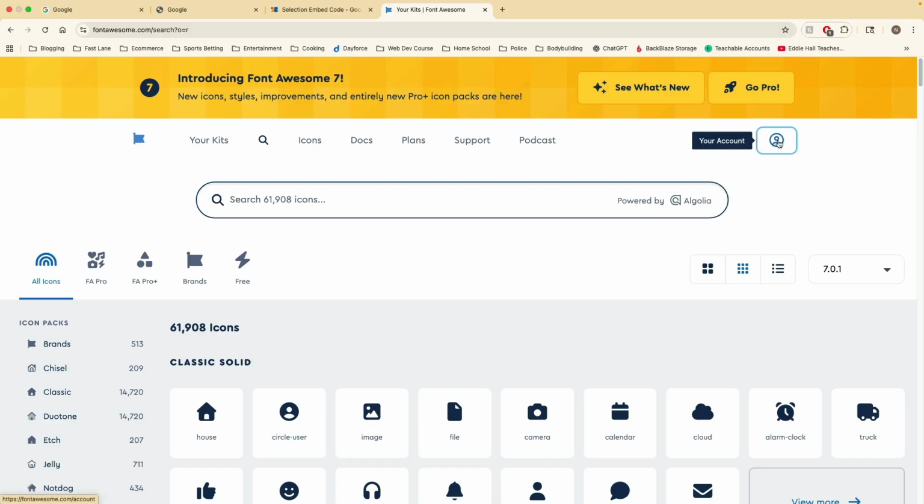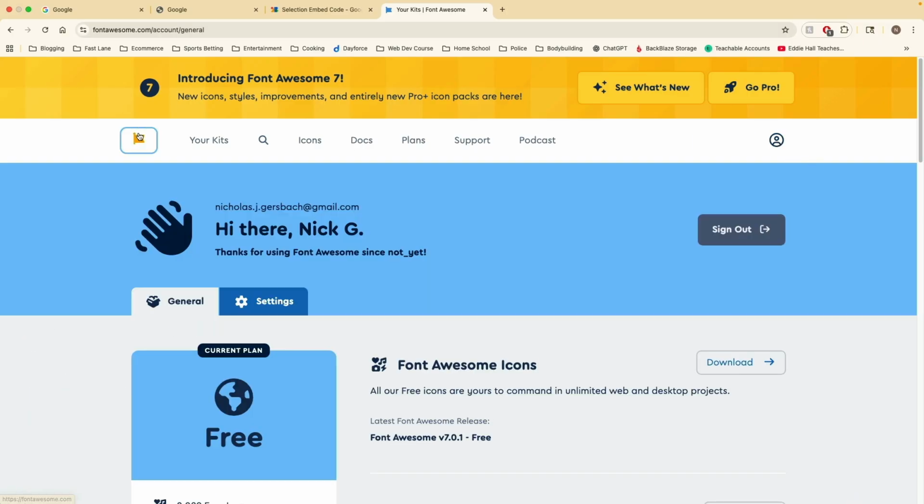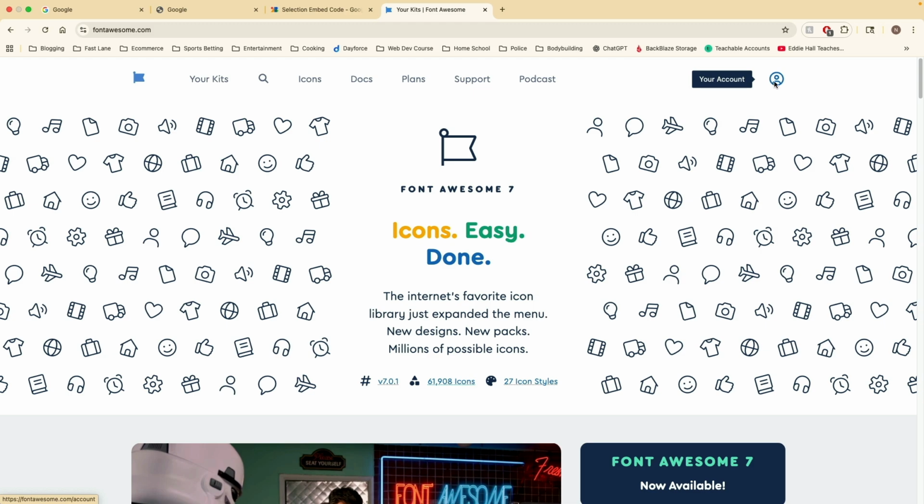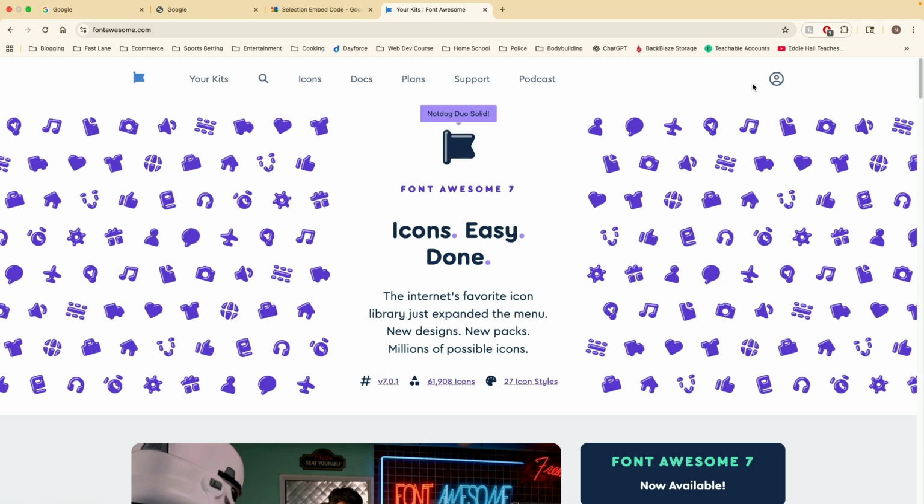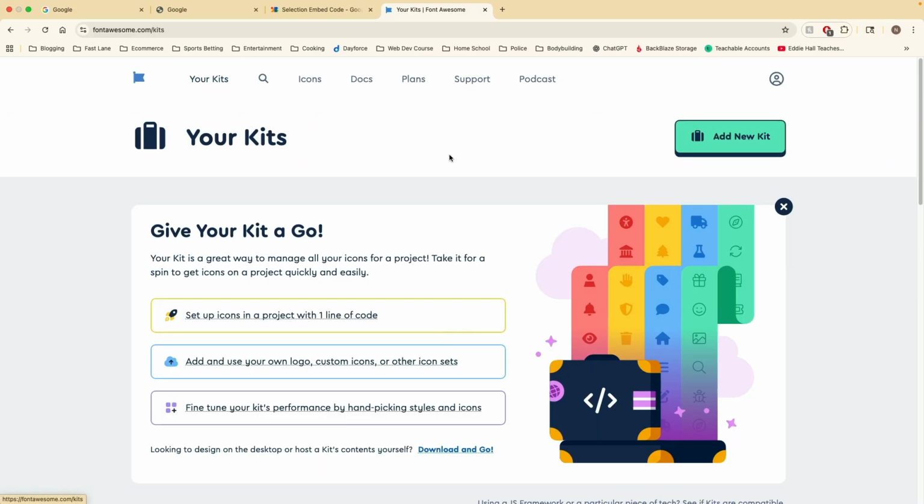If you've never signed up, you'll click in the top corner right here, and it'll say sign in or sign up. Just go ahead and sign up. It's like signing up for anything else. Give them your email and whatever. And then it'll take you to something called kits. And then it'll say add a new kit. You'll click add new kit.